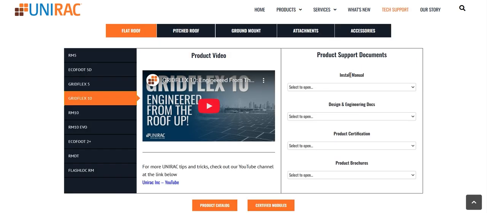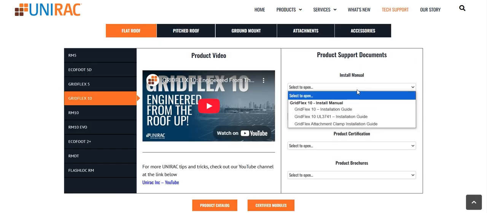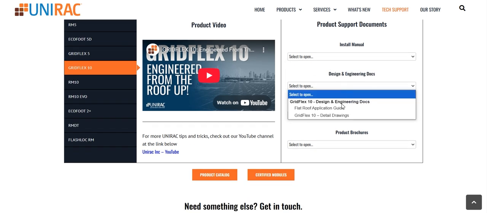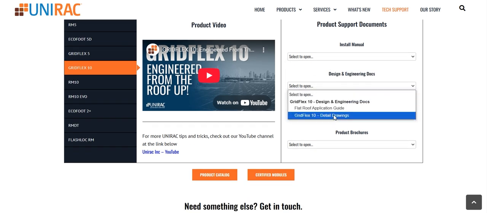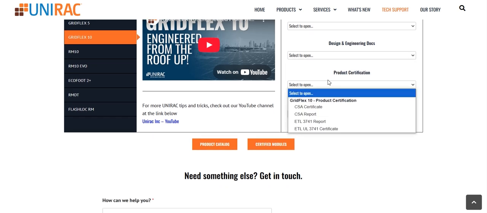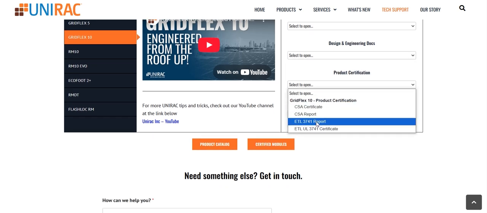Here you will find the System Installation Manual, the Flat Roof Application Guide and Detail Drawings, and the product certification documents, such as the UL 3741 report.